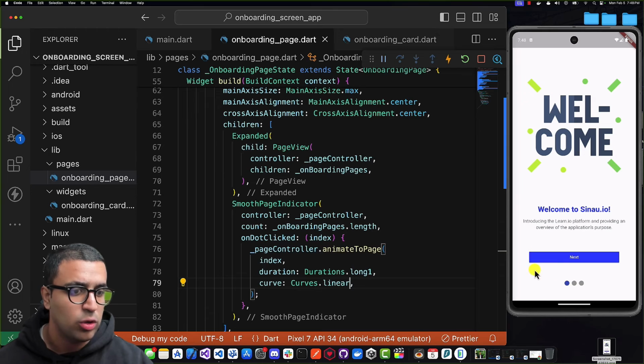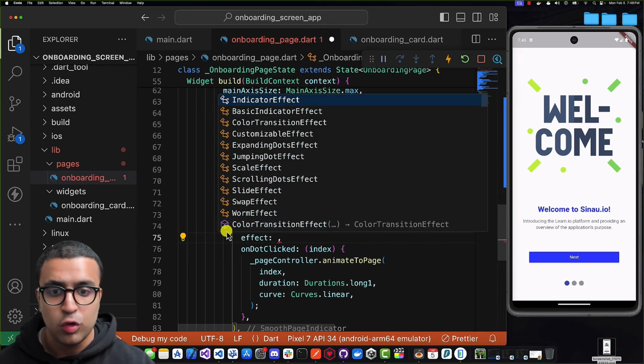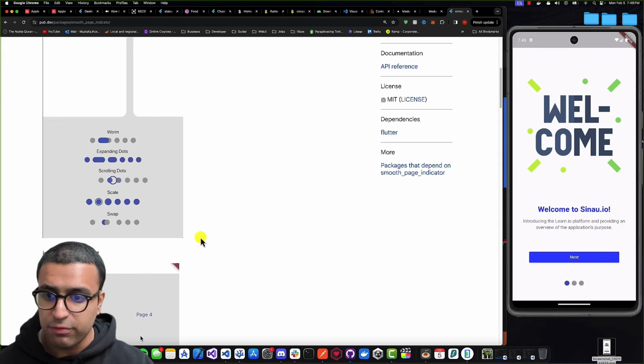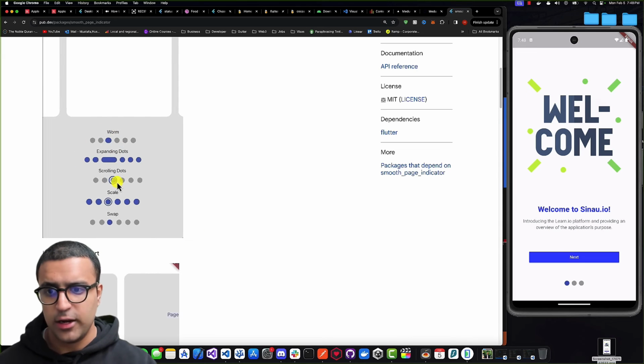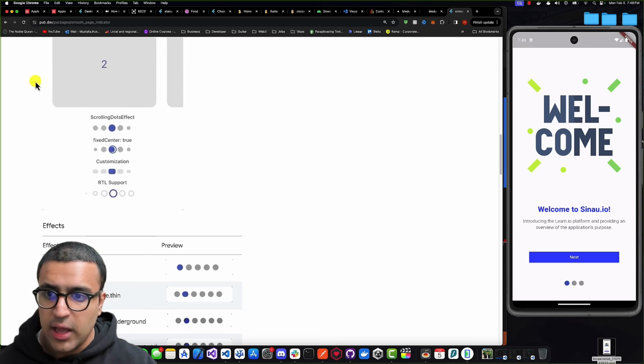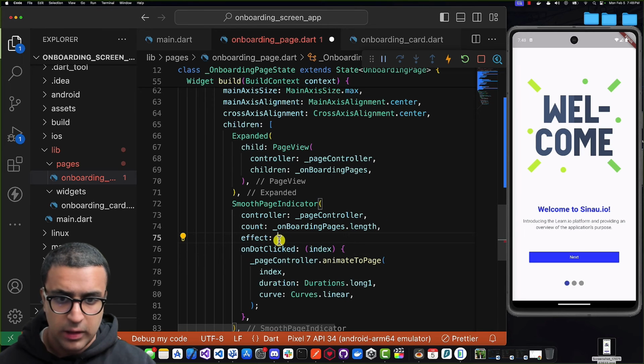So the final thing I want to do is just update the colors for this. So for that, what I'm going to be doing is defining the effect property for my smooth page indicator. The smooth page indicator allows you to use many different effects such as worm, expanding dots, scrolling dots, scale, swap. So you can use whatever you want. In my case, what I'm going to be doing is using an effect called ExpandingDotsEffect, like so.